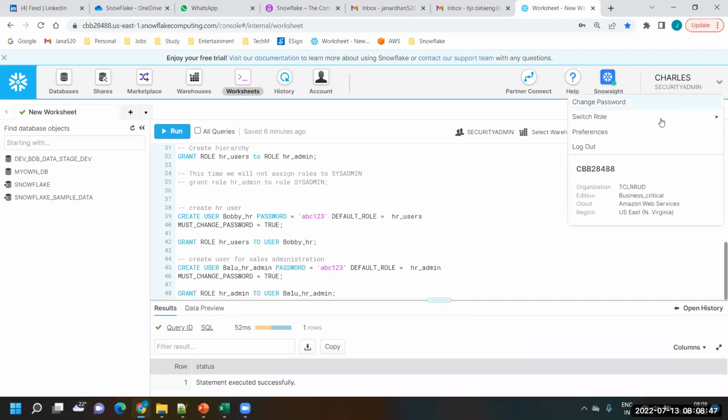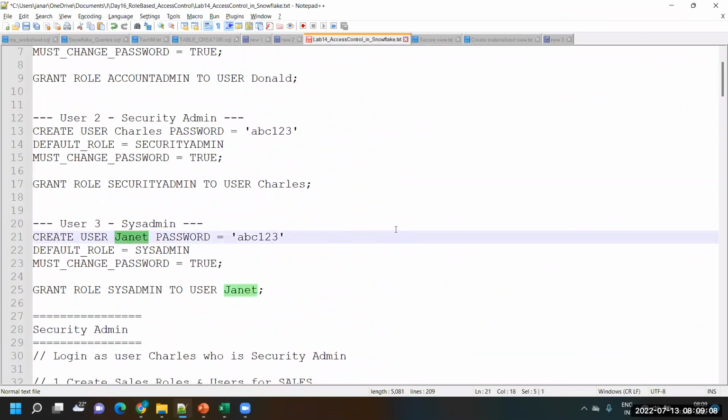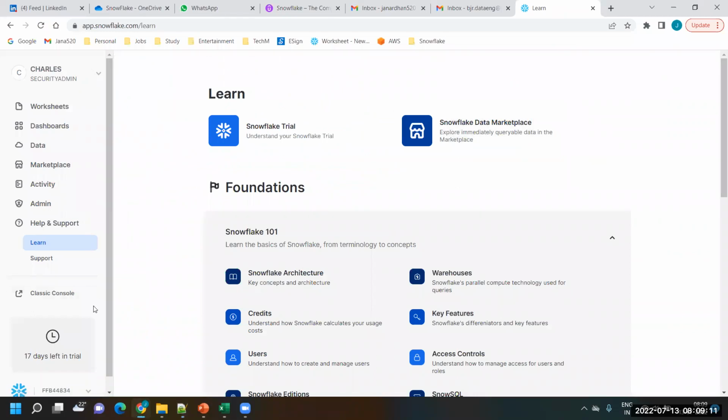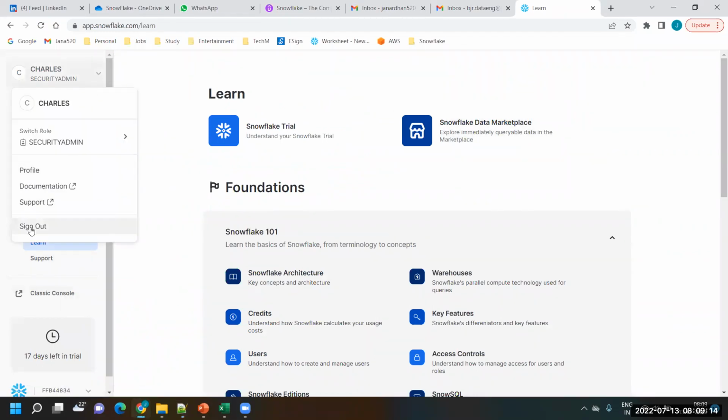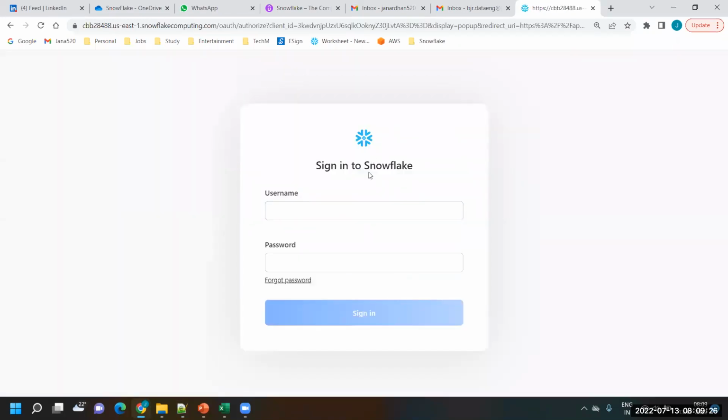So this part is completed. I am logging out of security admin. As I know all the users and passwords, I am able to log in. But in real time, whoever has that corresponding access, sysadmin or security admin or account admin, they can only do that. So what is the sysadmin user we had created? It is Janet. Let's try to log in. So I'm logging in with the Janet account, who is my sysadmin.